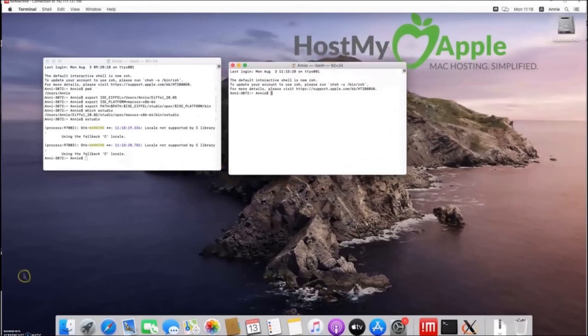Now we will set up the environment variables in the bash profile file once and for all, so we don't need to set them up each time we want to use Eiffel Studio.